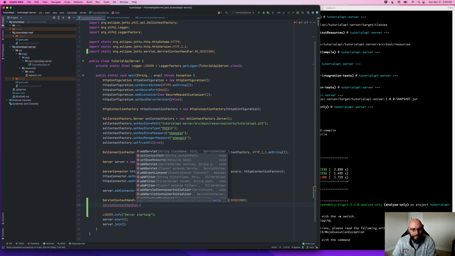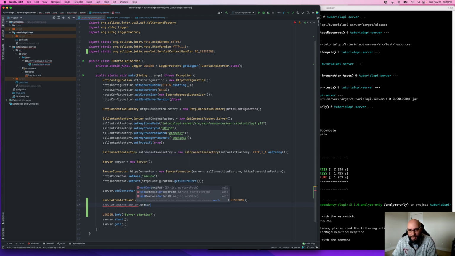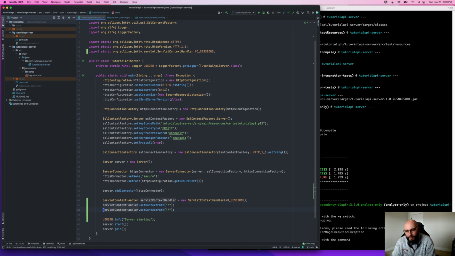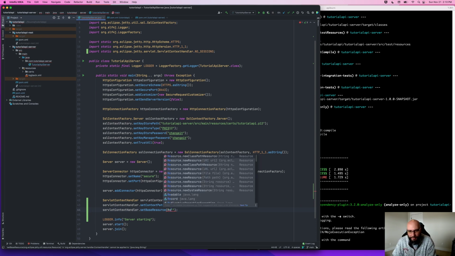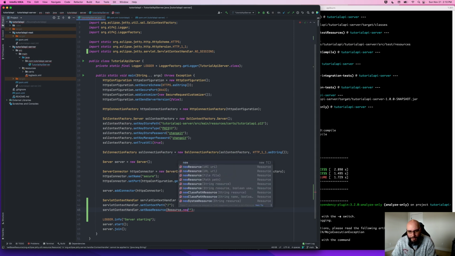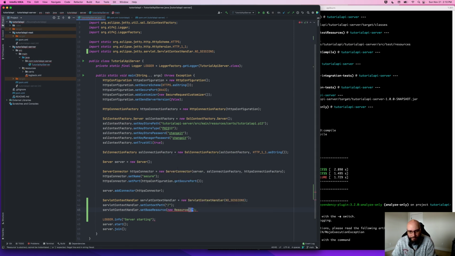Next, we need to set a context path. So we'll set just slash as the context path. So that means this servlet handler is going to basically handle every single request that comes into the server. We need to set a base resource directory. It looks like it takes a resource object, not a string. So we'll say Resource.newResource.